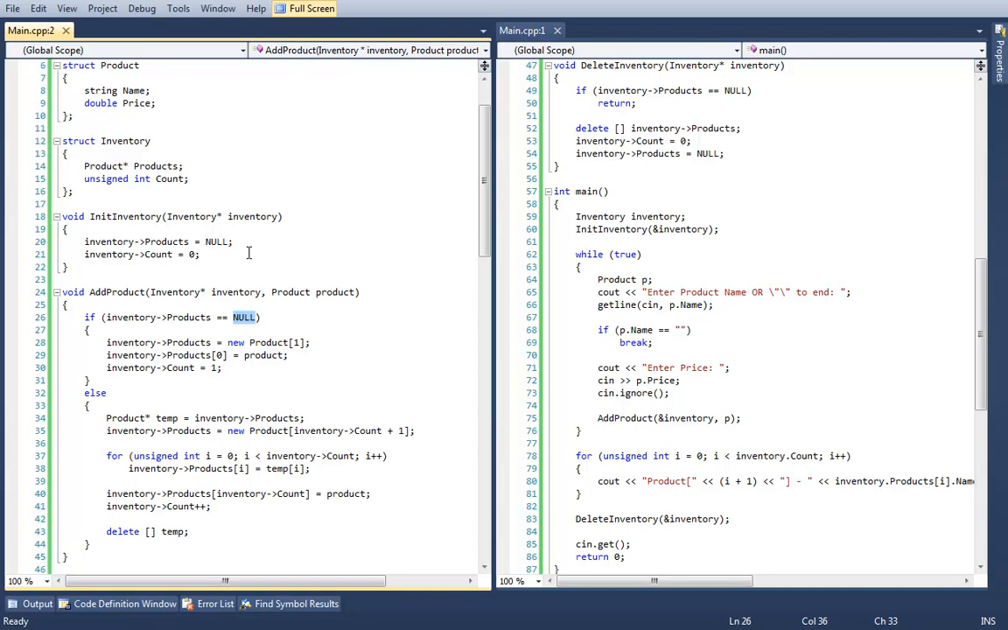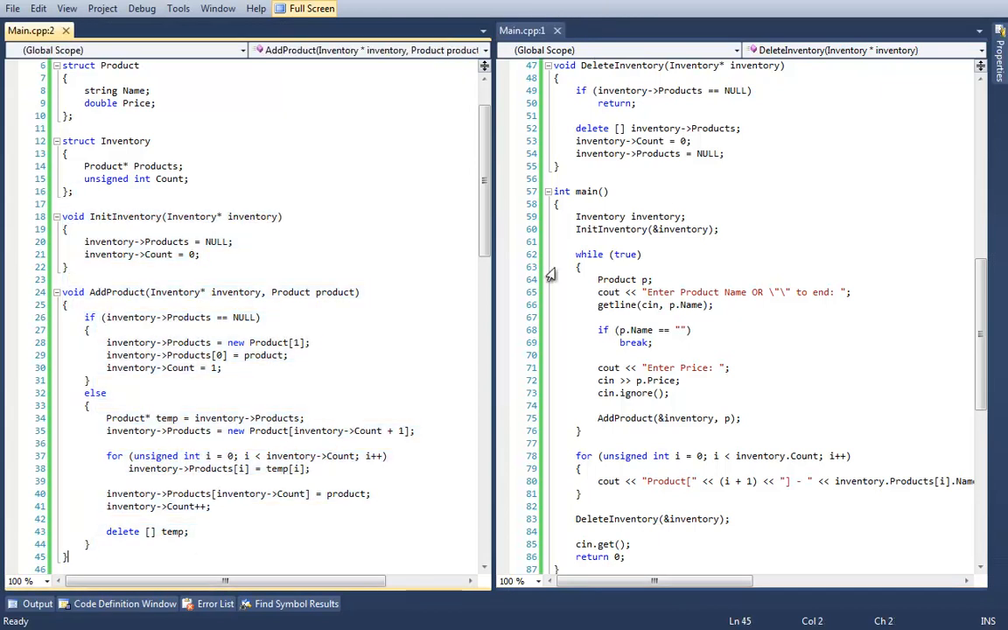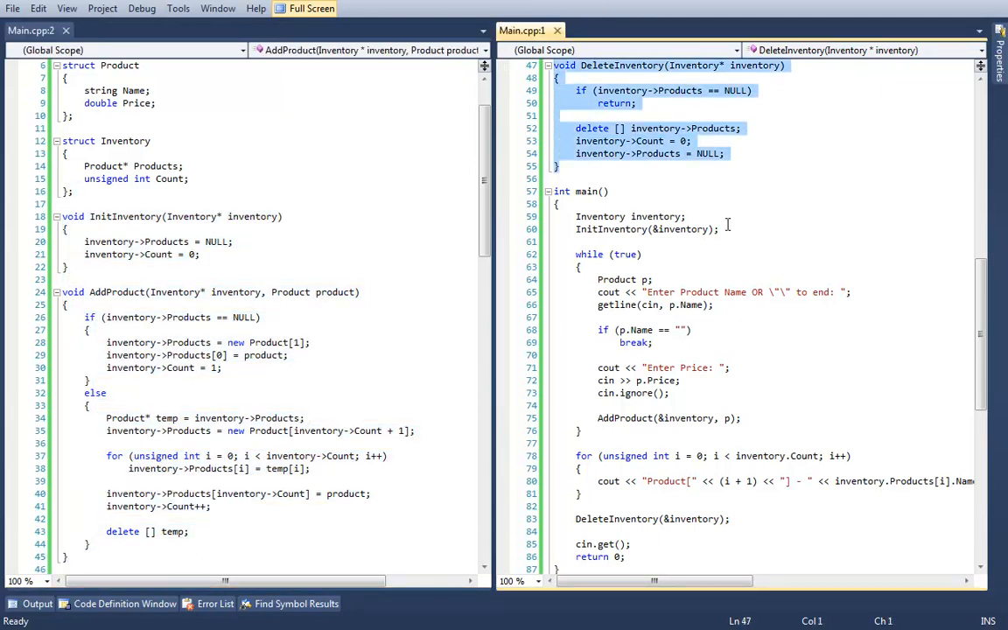How does everybody feel about this code? I created 3 functions: init inventory, add product, and delete inventory. And these 3 functions abstract away the actual dynamic memory allocation. So you'll see here in main, line 57 through 87, I'm able to simply use my inventory abstraction and clean up my code significantly.